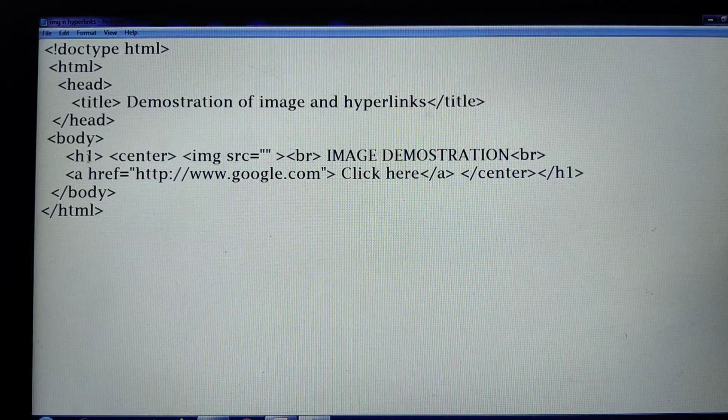Then H1 I have used here, which is a heading tag. We have 6 different levels, H1 to H6, but H1 provides me the highest font. That's the reason H1 I have taken here, and I want the image to appear in the center. So that's the reason center tag is used. And img src, src stands for source, wherein I need to specify the path of which image I wanted to appear on our web page.